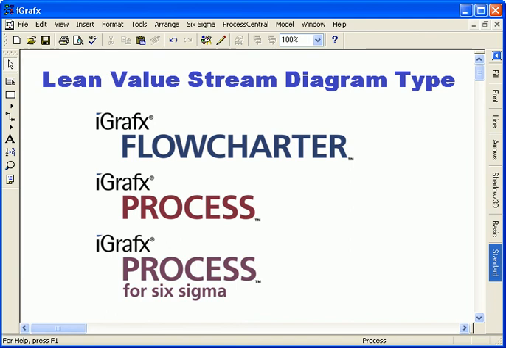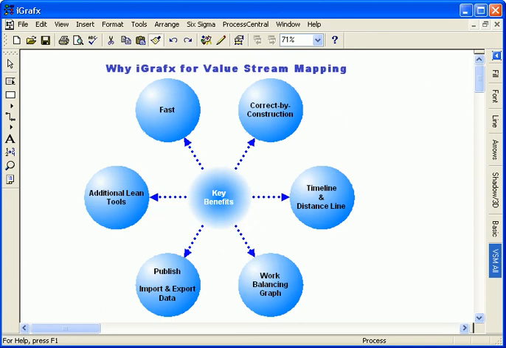This demonstration shows the key benefits and features of the iGraphics Lean Value Stream Map diagram types available in all iGraphics graphical modelers. iGraphics is the ideal tool for value stream mapping. Imagine drawing in 15 minutes what used to take 5 hours of work in other tools.